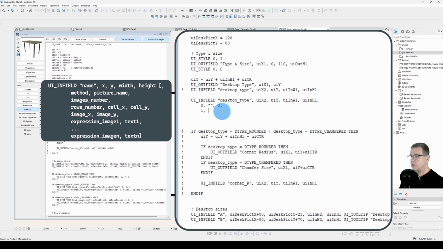I don't know why it's just 1 row, but that's what works. Cell X, cell Y, image X, image Y. And for these, we just put in zeros. Now, we've got our expressions, what we're actually going to see.